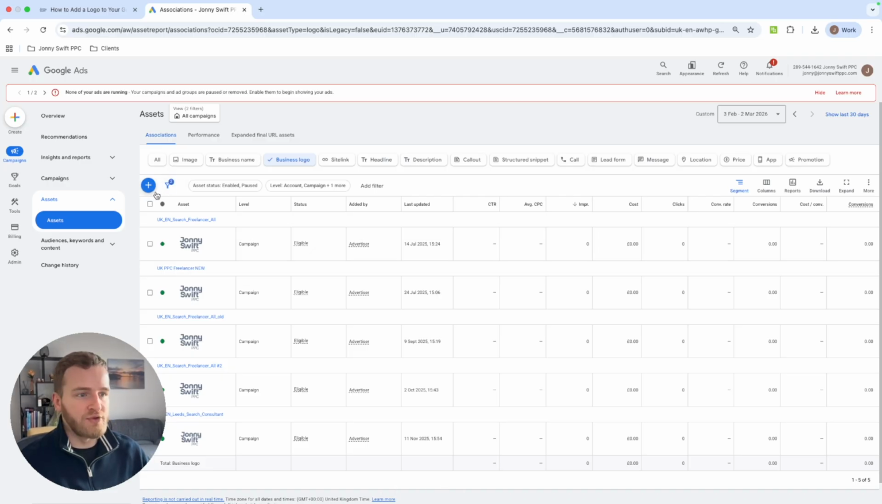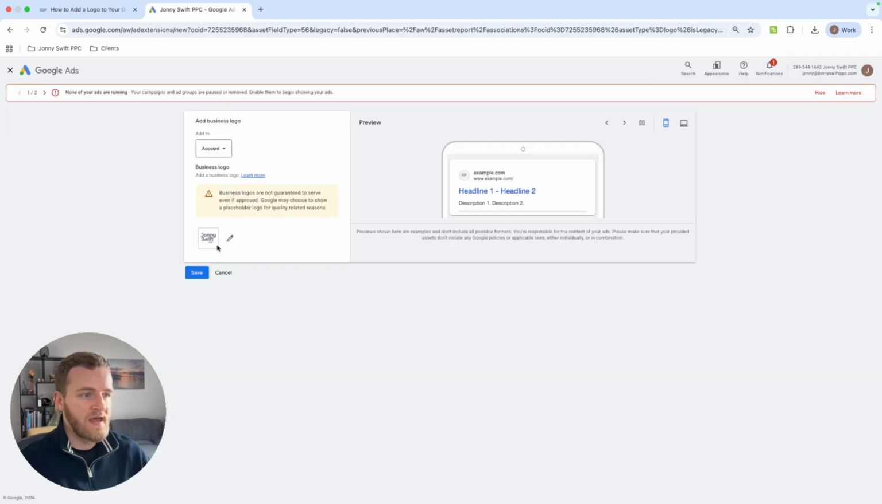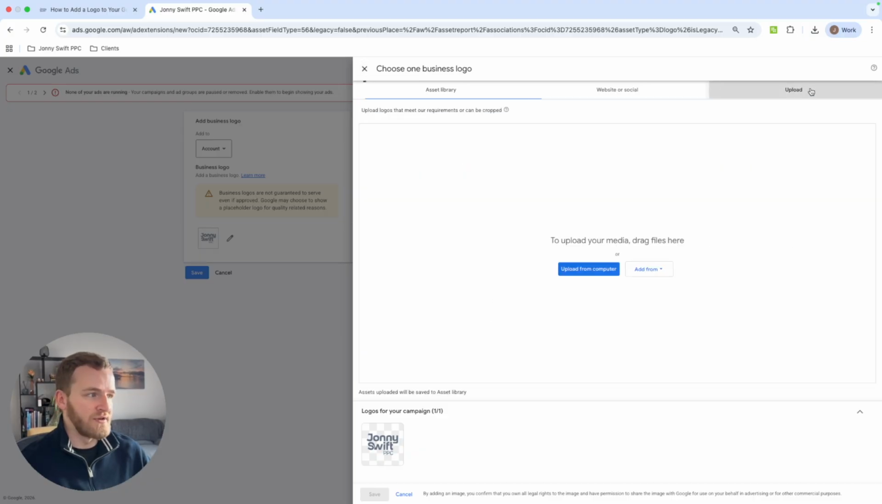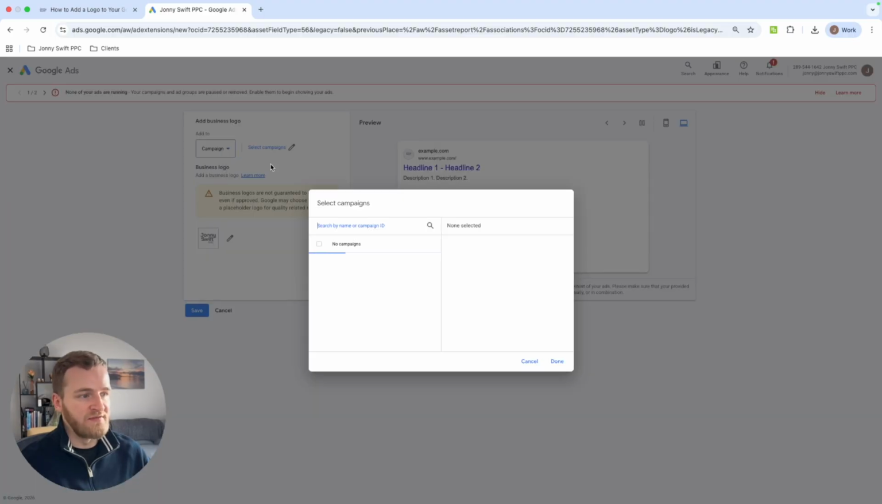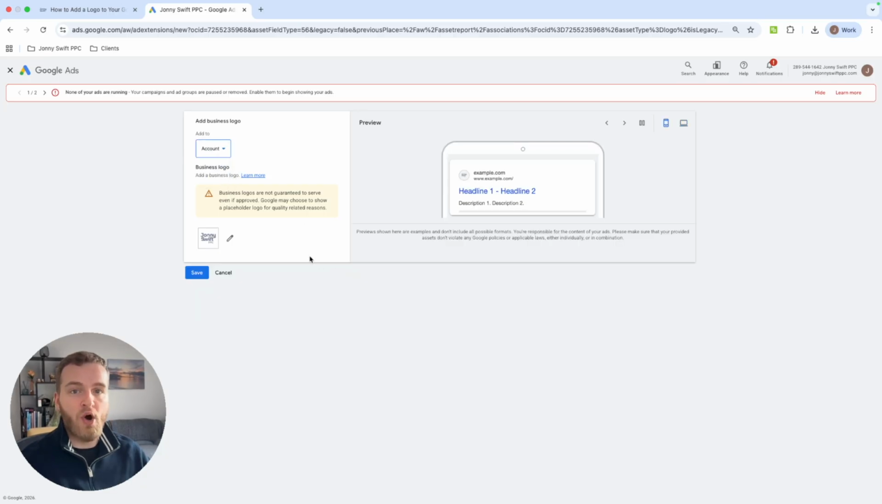But if you want to add a new one, click on this plus button where it says business logo, and then all you need to do is either upload a photo or select your logo and upload it. But being as we've already got a logo on here, which is perfect, I'm going to choose it as account level, or if you want to do it in an individual campaign, you can select it here, but I'm just going to choose the account level so it appears on all of my ads. And then once you are done, just click on save.